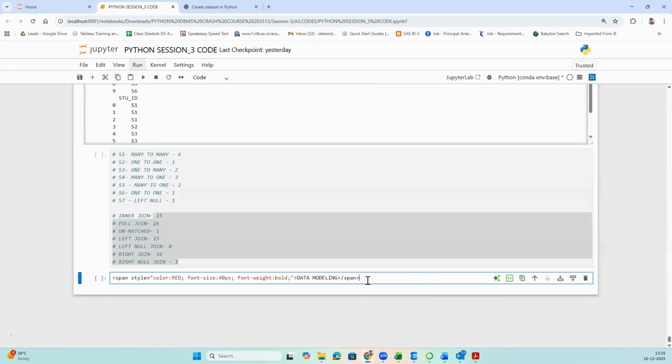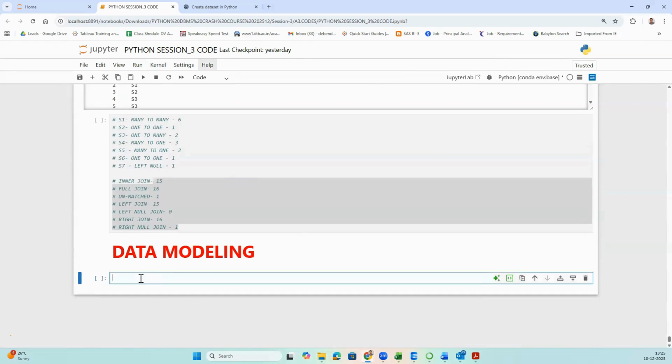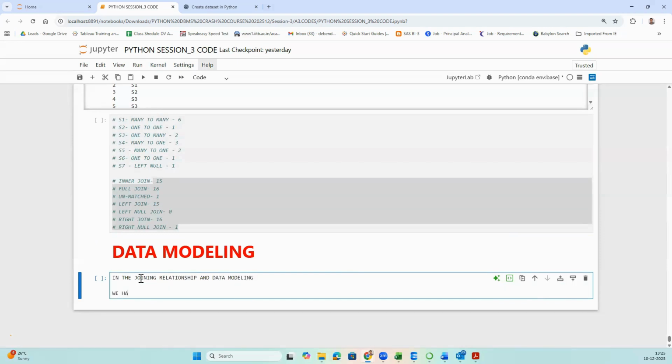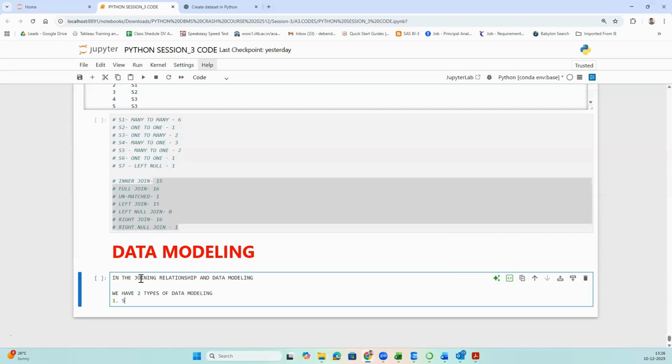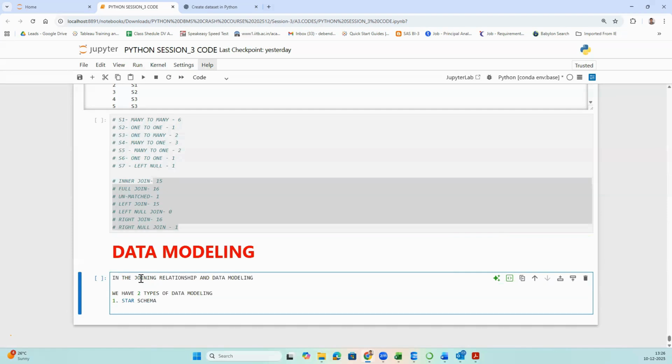So we'll start with data modeling. In data modeling, in the joining and relationship, we have two types of data modeling. One is called Star Schema data model. Second one is called Snowflake data model.